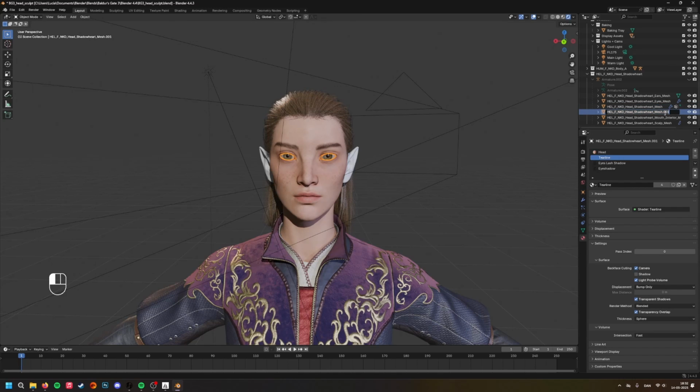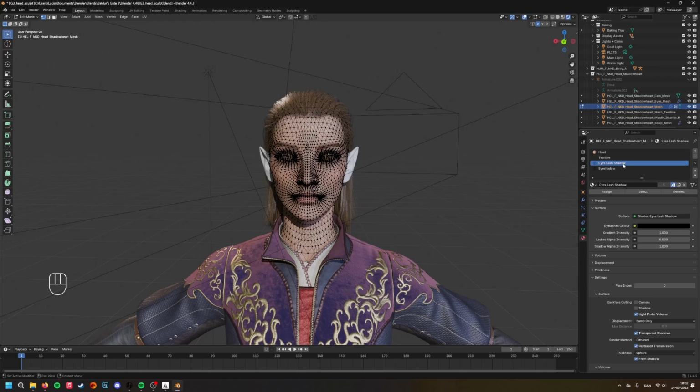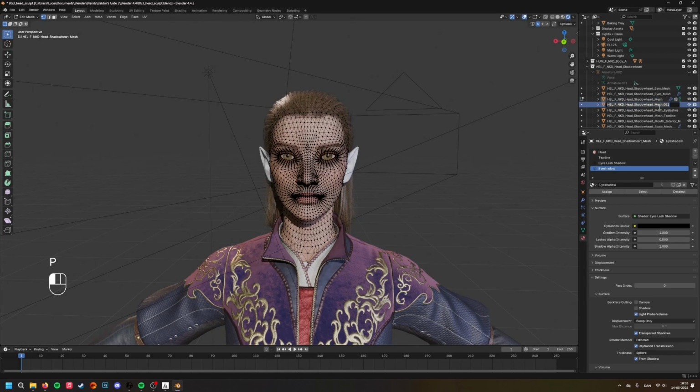I'm just gonna real quick rename that so I know where everything is. Go back into edit mode, select the eyelashes, and do the same again. Press P, separate by selection, rename. Go back to the head, select eyeshadow, press P, separate by selection. And that should be it.